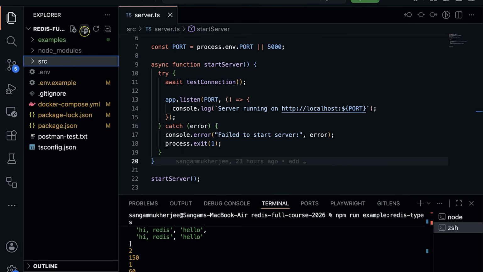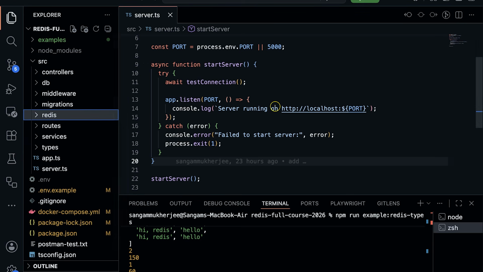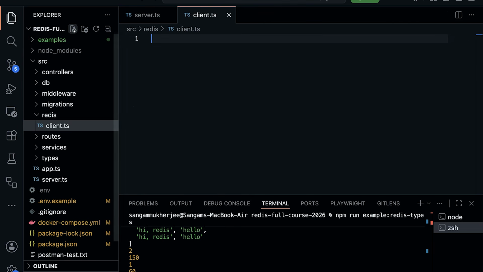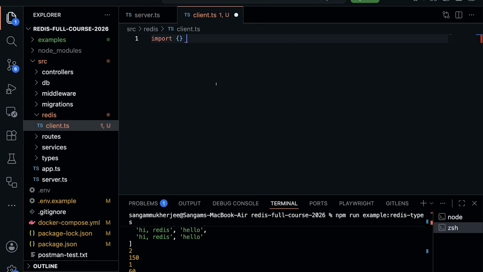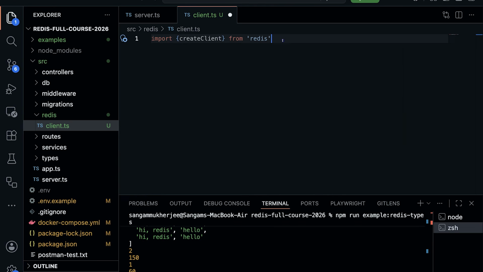So first, maybe what we can do is create one Redis folder here. Inside this, let's create a client.ts. Okay, so now you see that once you understand some of the concepts, how much easier it will be for you. So first of all you need to get something. What I need to get is createClient. This is what you have learned in the previous section.